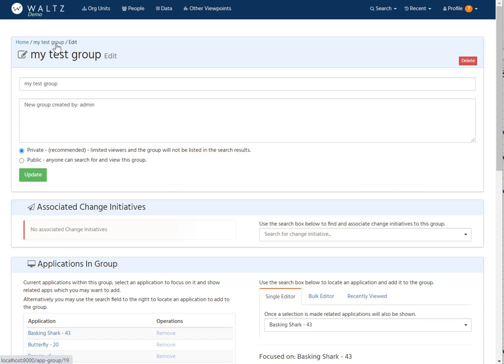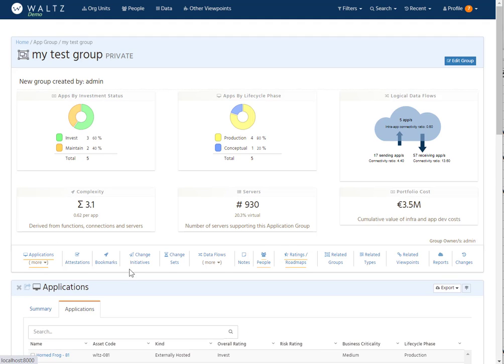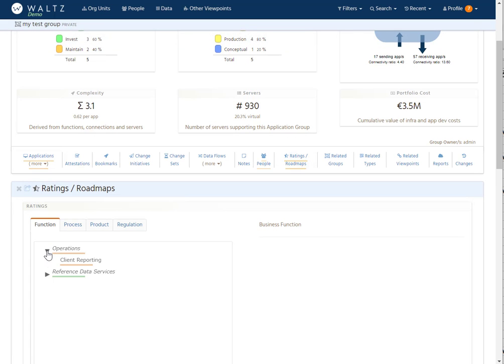You either do that through the home page or you can use the breadcrumbs here. So now we're looking at that group. So we can see we've got the 5 applications, and there they are there, and then the rest of Waltz works in a sort of normal aggregating mode. So we can see here the types of functions, processes, etc. that those applications do.